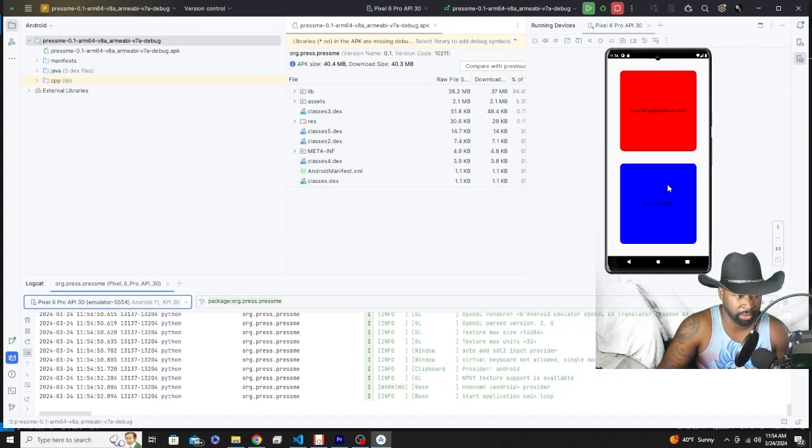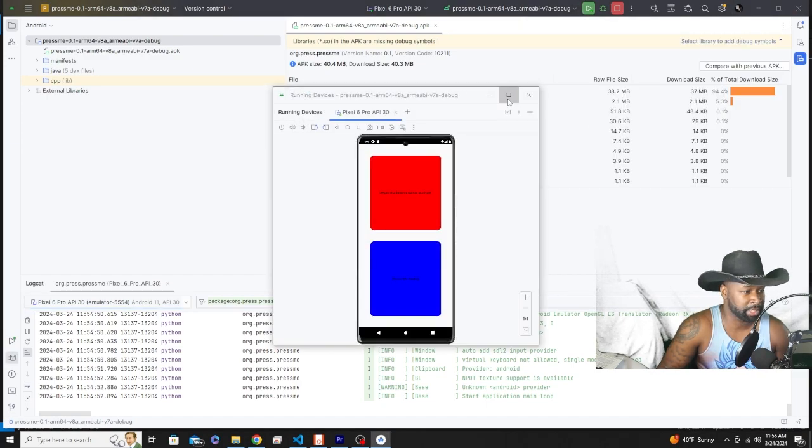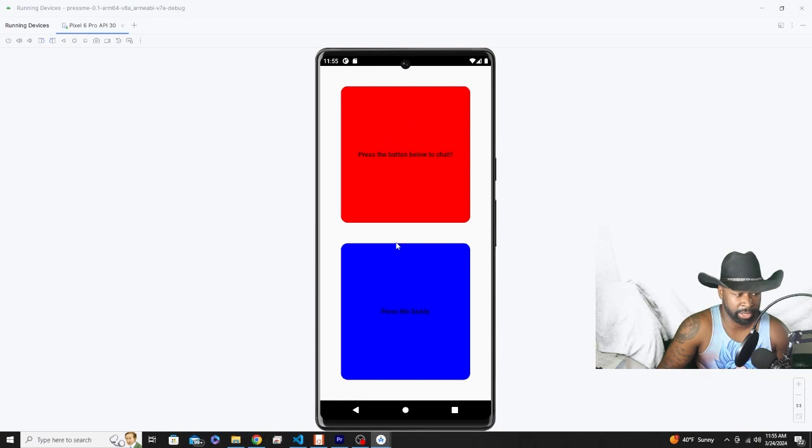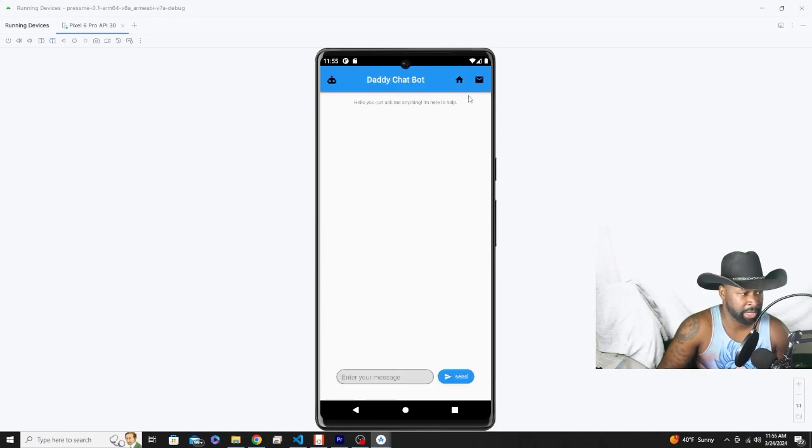So far so good, all green down here, and boom, look at that. We have an application where we can see the letters inside of our MD cards. We click on Press Me Daddy, and then we see the home screen and we see our email button.